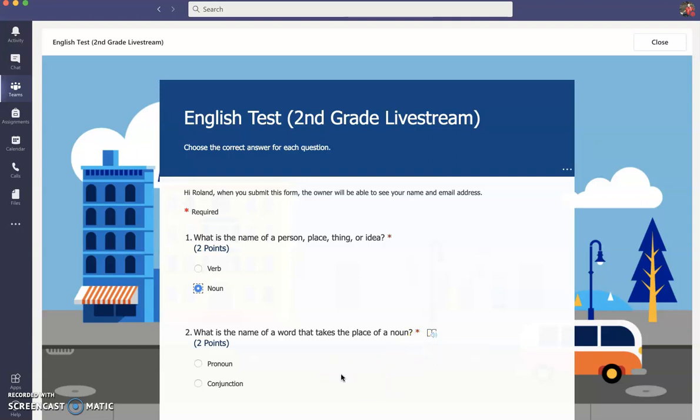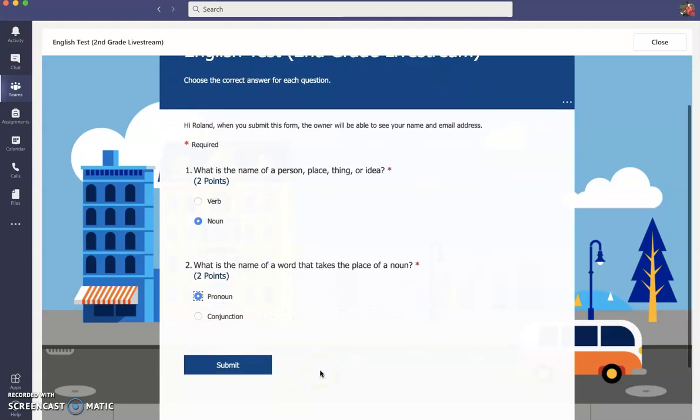Question number 2. What is the name of a word that takes the place of a noun? Oh, I know that one. That's a pronoun. Now, today's test has only 2 questions. Typically, my test would have a few more questions than that. But be sure at the end of every test, you have to click Submit.